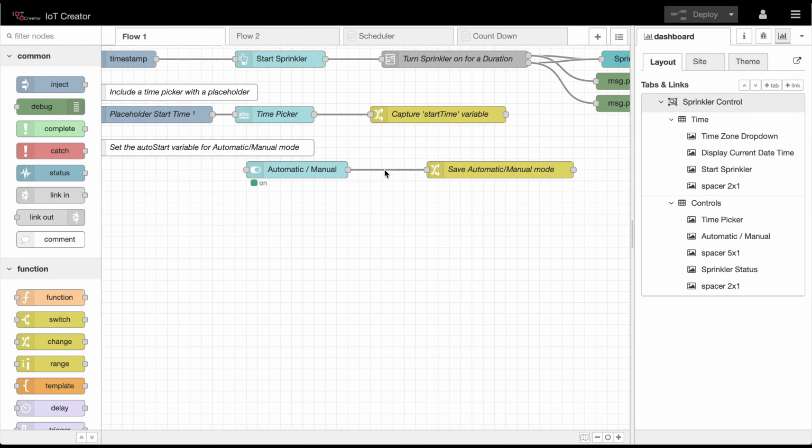Okay, in this step, we're going to be automating our sprinkler. So we're adding an IoT creator node called Scheduler, which allows us to turn something on an automated schedule. And if we connect it to our sprinkler, it'll turn our sprinkler on.